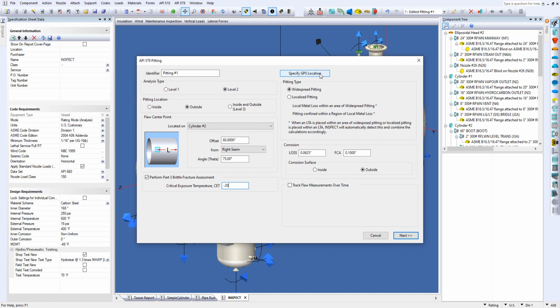Things like that. Then for the pitting type, you can choose between widespread or localized pitting, and then enter in your loss and future corrosion allowance. And again, you'll have your corrosion surface if it's on the inside or outside. And then you can also track the flaw measurements over time.